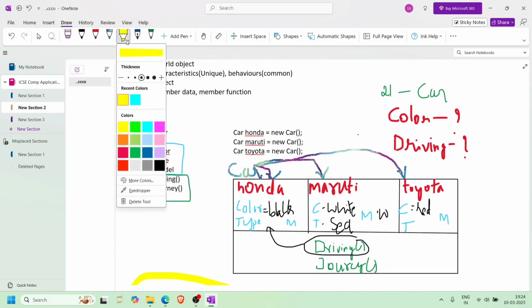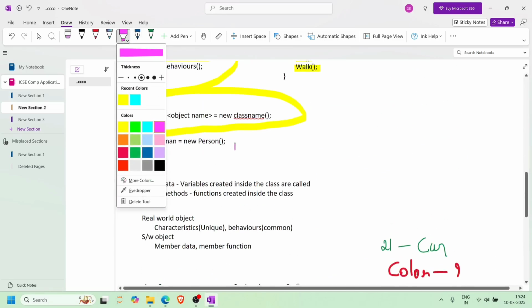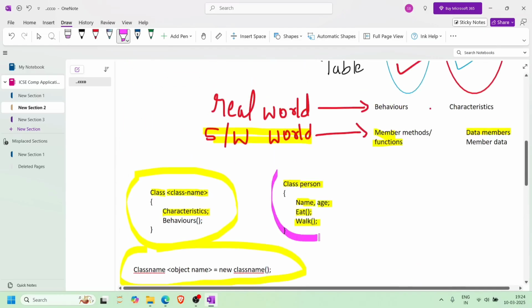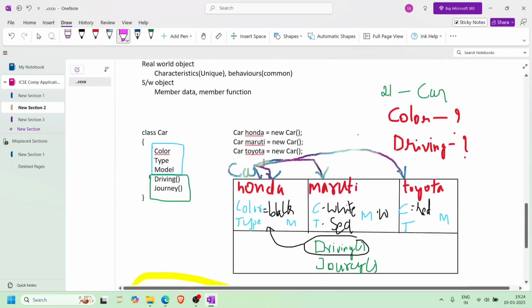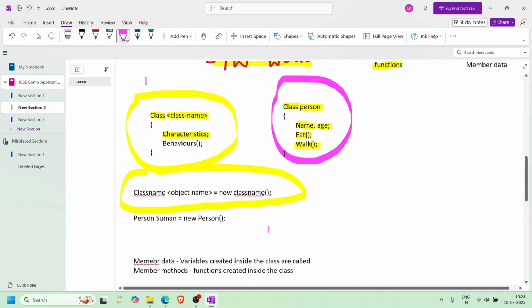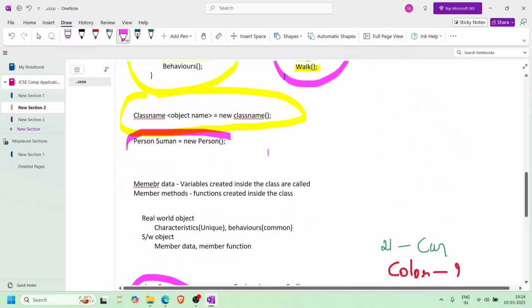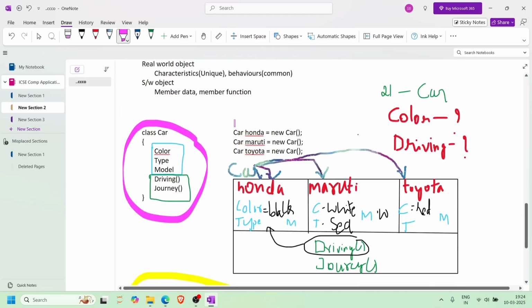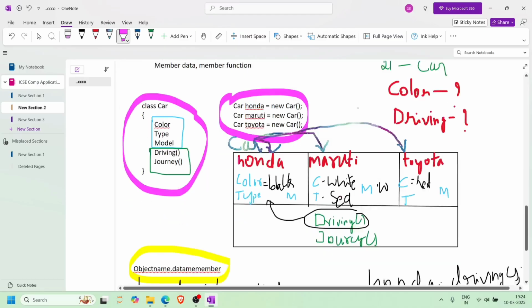Along with the syntaxes, I have given some examples for creating a class. This is the first example for creating a class, and this is the second example for creating a class. Then I have given examples for creating objects. This is the first example for creating an object, and here are some more examples of creating objects.